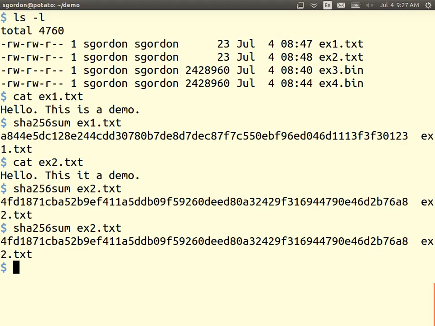EX3 and EX4 are binary files, just larger, about 2 megabytes.